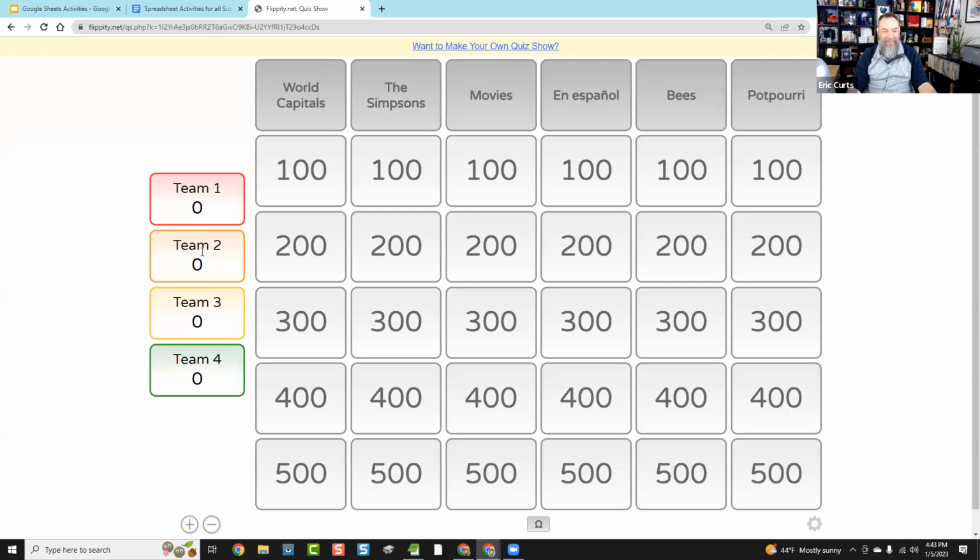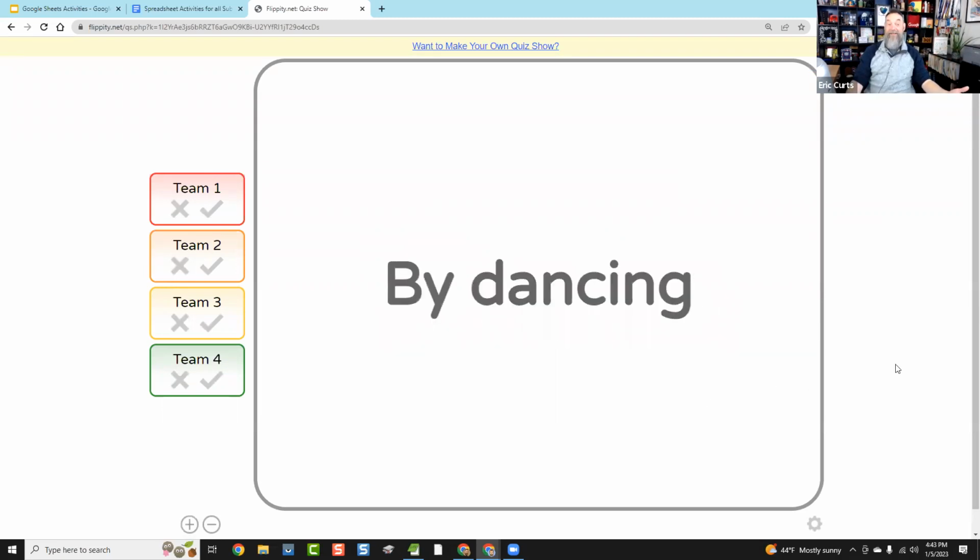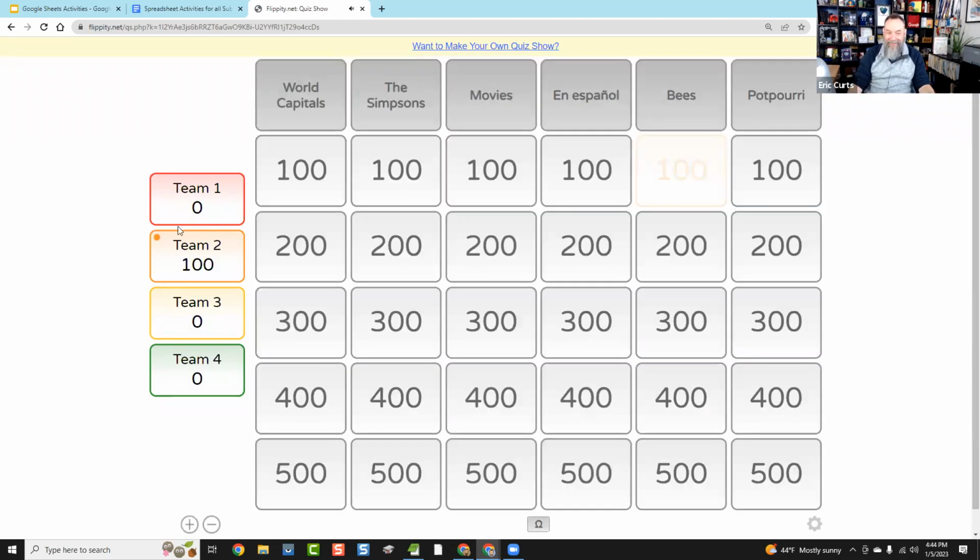So you can decide how many teams you want. You can decrease or increase the number of teams. And then you can say, okay, let's do bees for 100, and you give a click and it says, how do bees communicate? So the team would of course answer, and then we would flip it over and it's by dancing. Now, if they got it right, we can give them the points. There, they got their points. And now it keeps track of the score and it takes that off the board. And so we can play Jeopardy right there inside of Flippity.